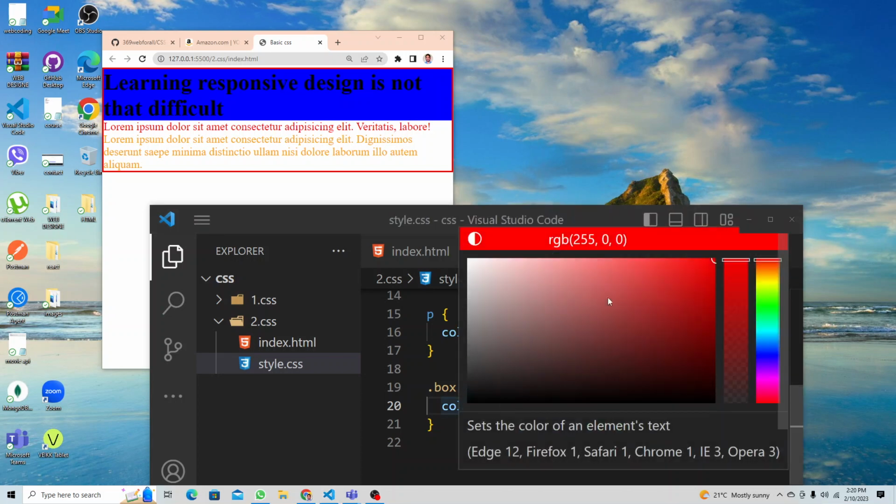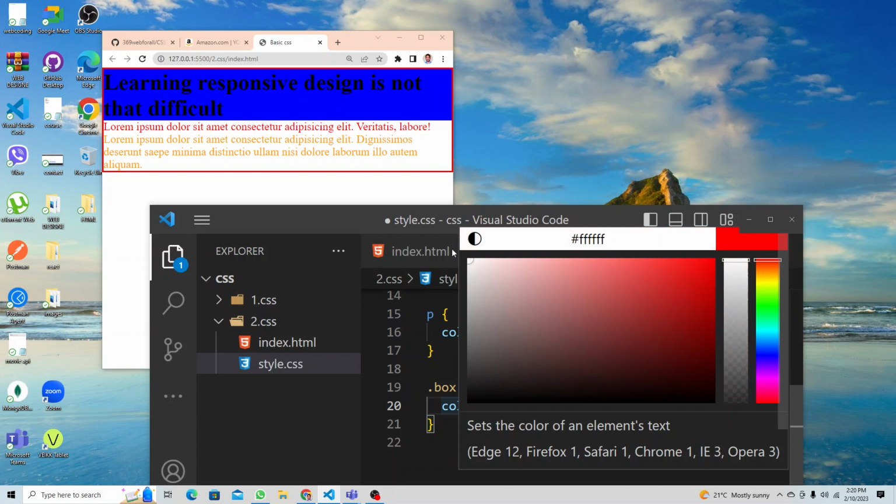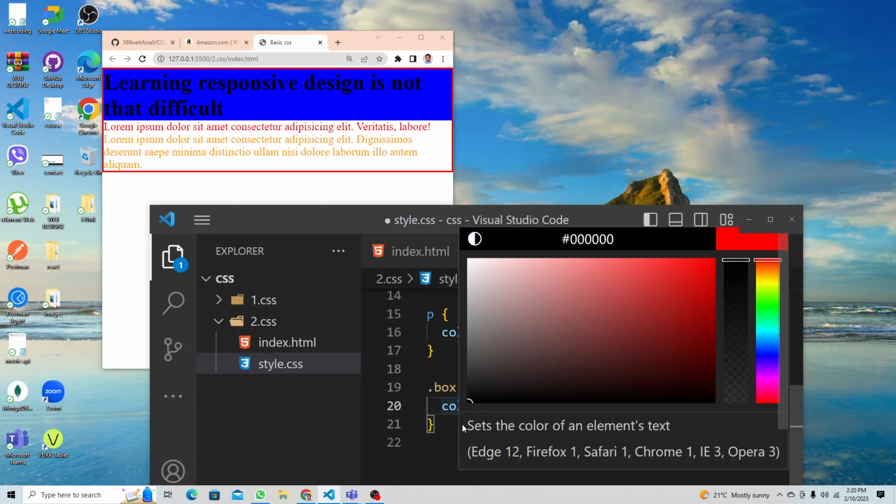You can even get hex if you click here. So what will be the hex for this one? Just click here and see, that's the hex code for that color. If I change now, the hex will be changing. See, the complete white is FFFFFF and the black is 000000. So that's how it works.